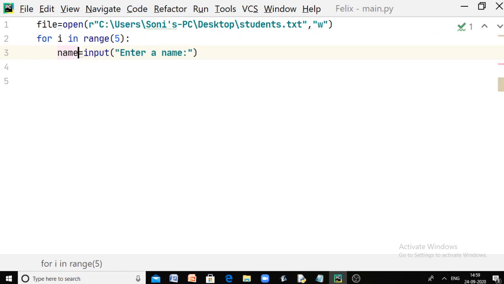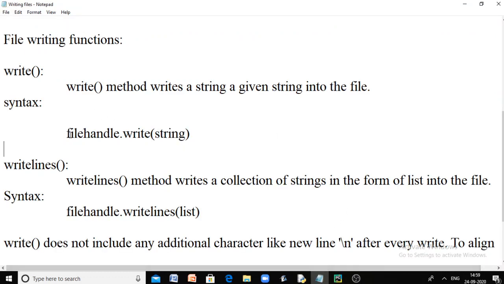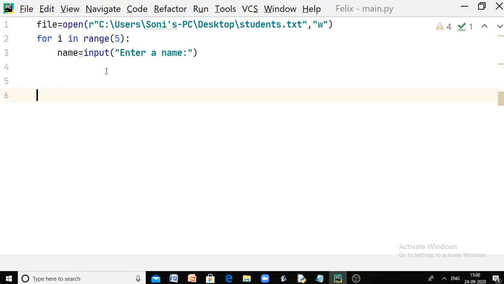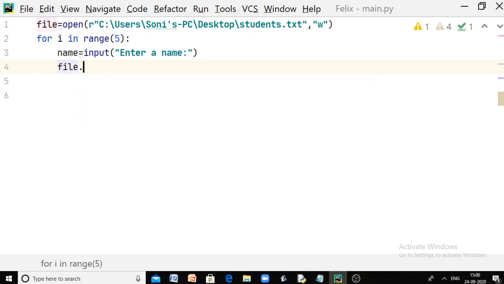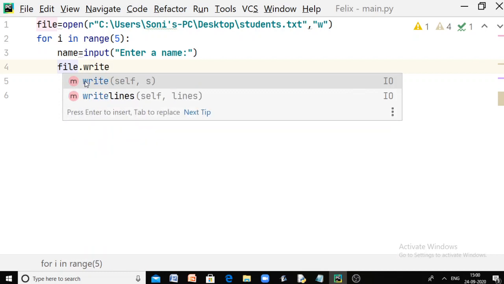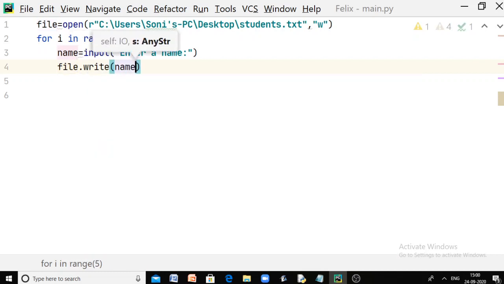So now the input, or the name entered by the user, is assigned to the variable name. And what's next? I want to write this name into my file. So I can call the write function. What is the syntax of the write function? File handle dot write of the given string. So here let me call the write method using the file handle: file dot write of the string name.